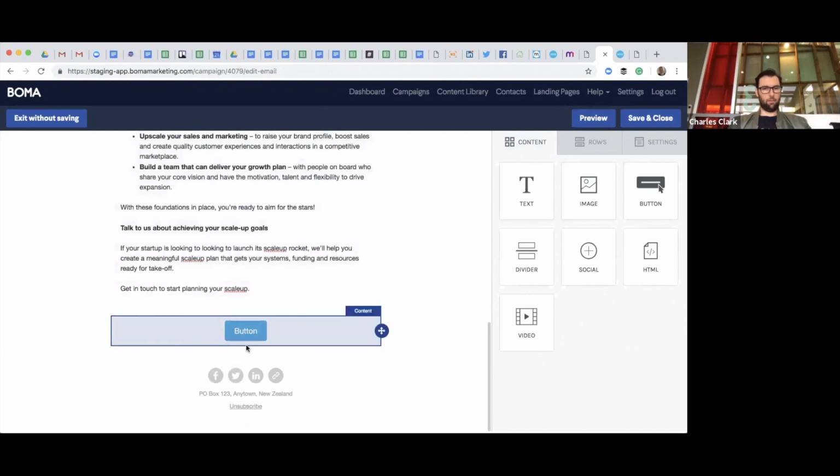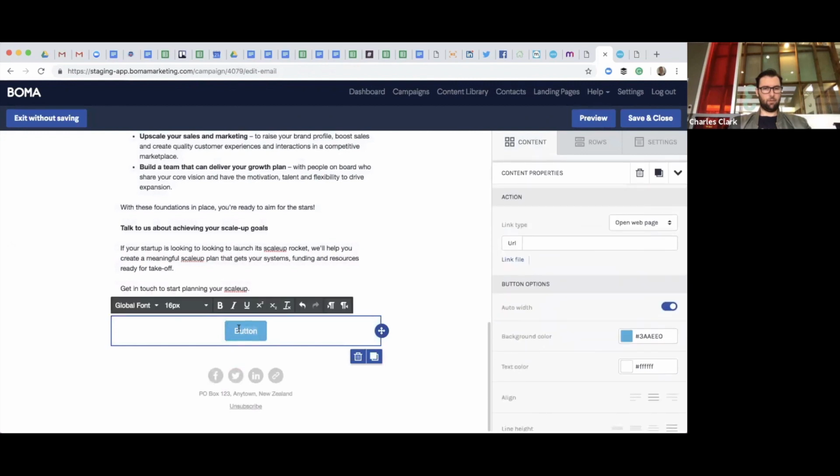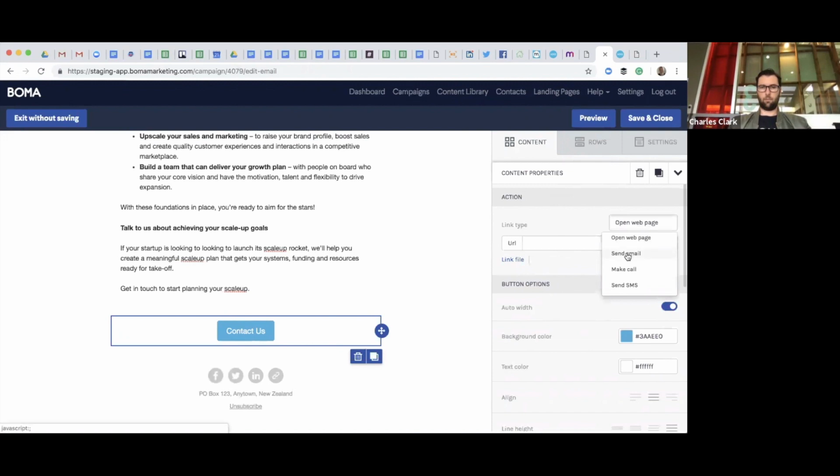So for that button, obviously you don't want it to say button, but just simply select, highlight, and choose the words to type in that you want to use on that button. So I've chosen contact us, and on the right hand side you'll see the action that you want it to take. So the open a web page could be, for example, open the contact us page on your website. It could be that you've got a calendar booking app that you want it to book a time. It could be that you want them to send you an email.